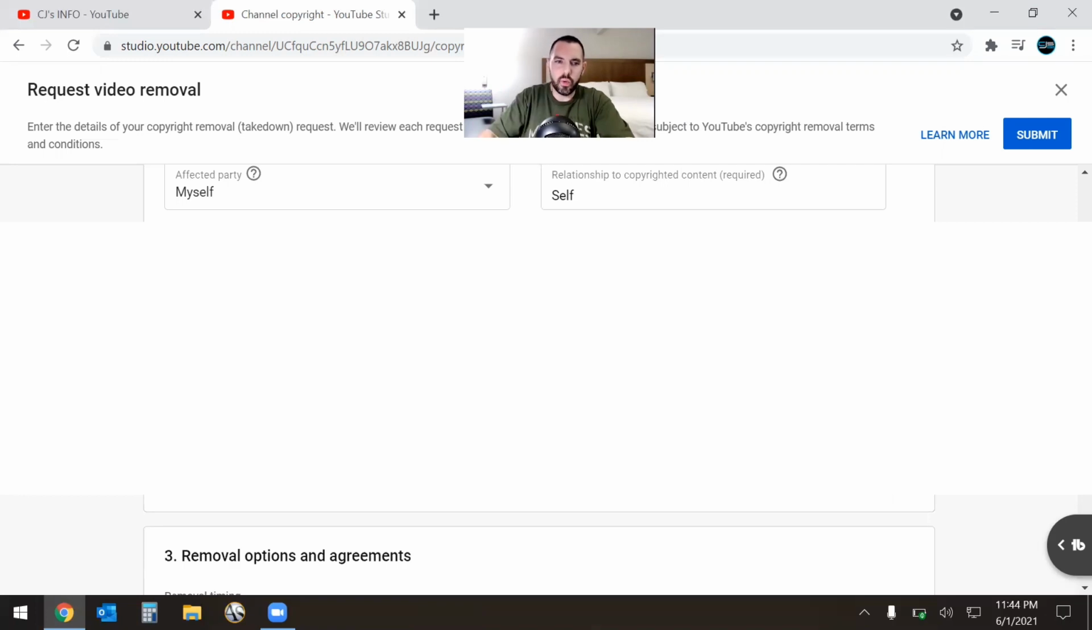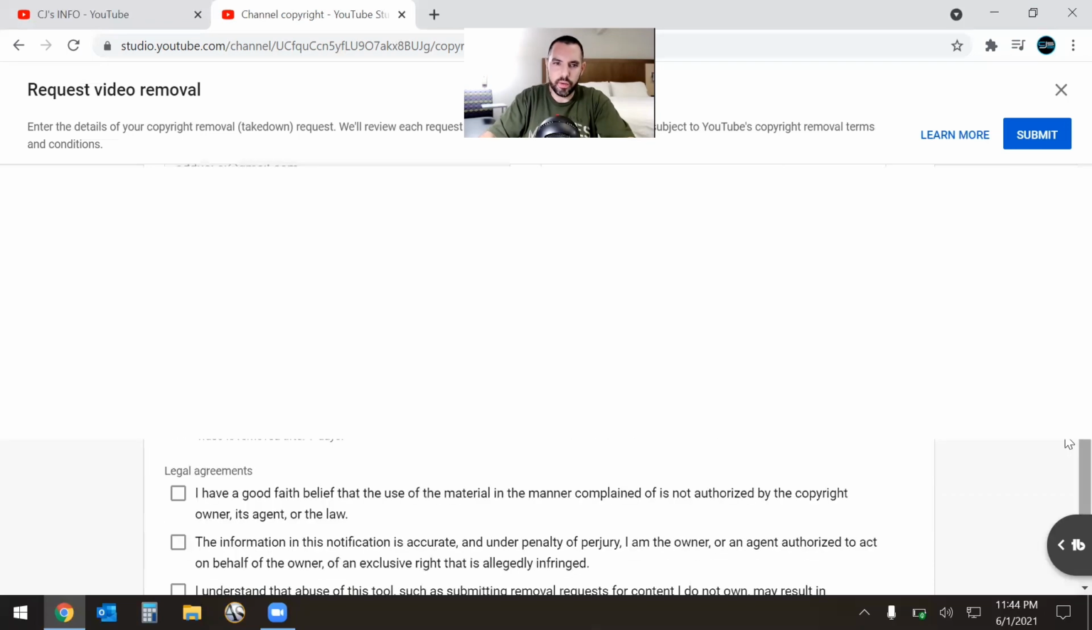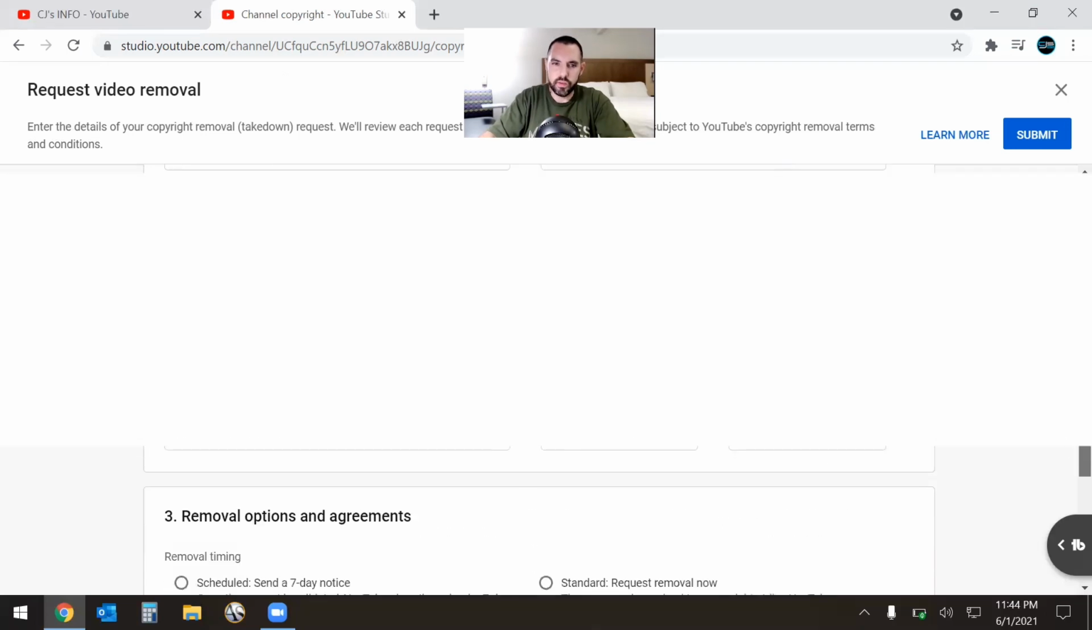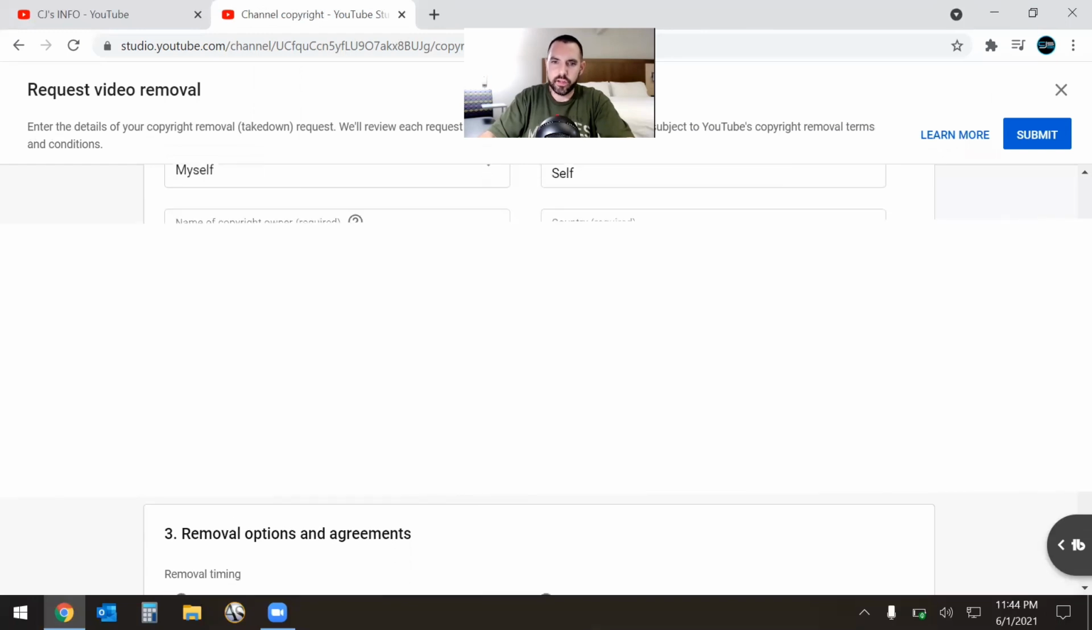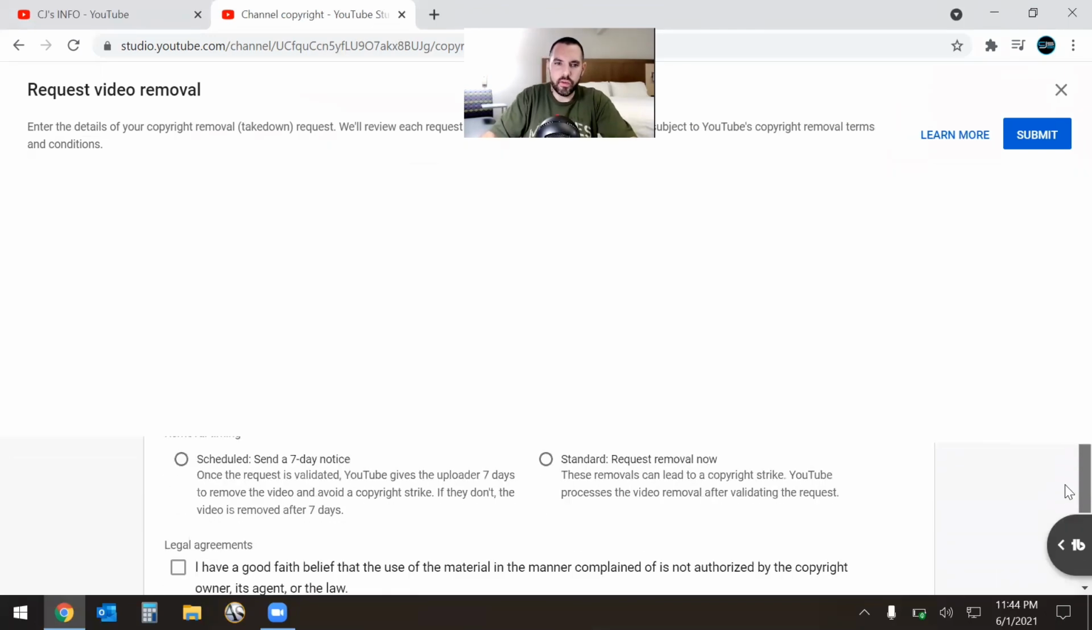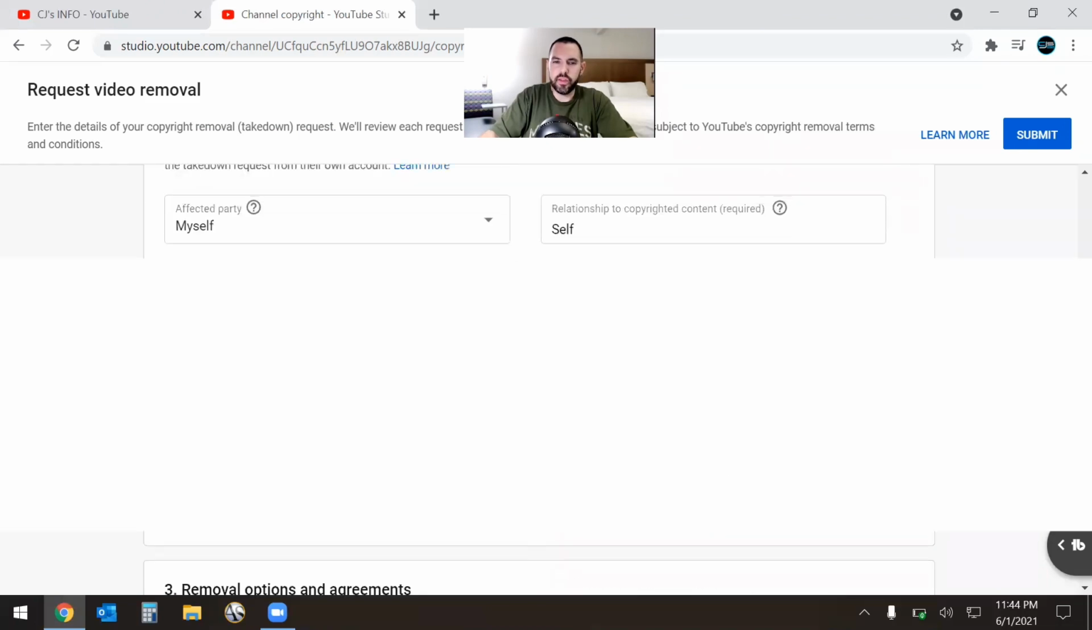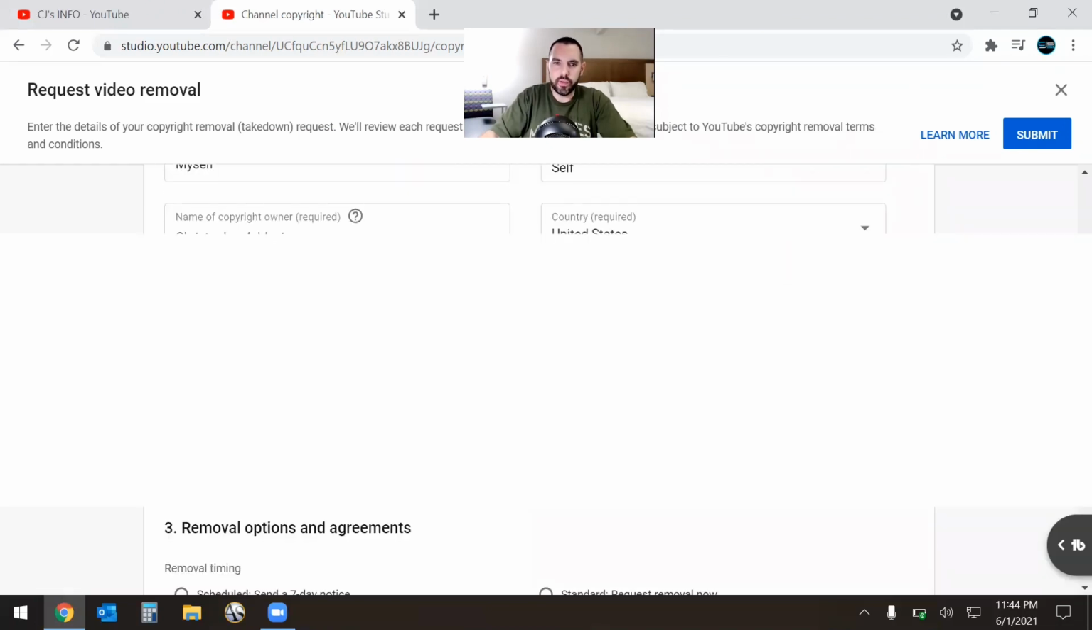Phone number is required. You need to put your phone number. Your email address is already in there. It's required. It's already put in automatically. If you want a secondary email, you can do that. Your street address is required. City required, state required, and zip code. After you're done, section two is basically everything that you signed up with YouTube, your Google account.